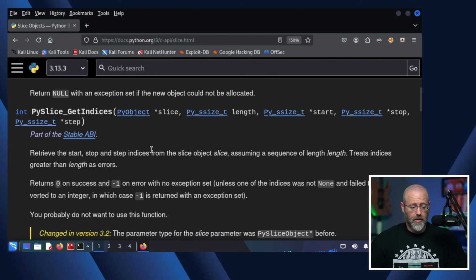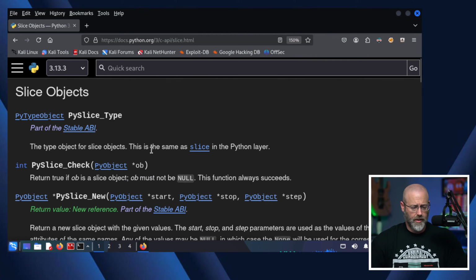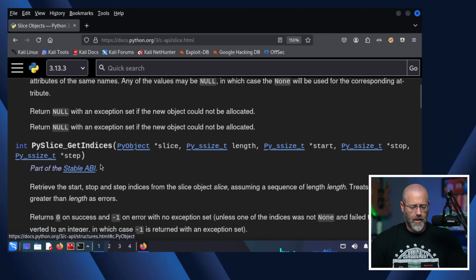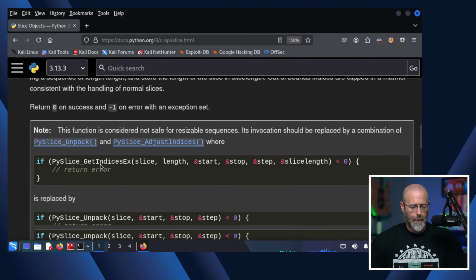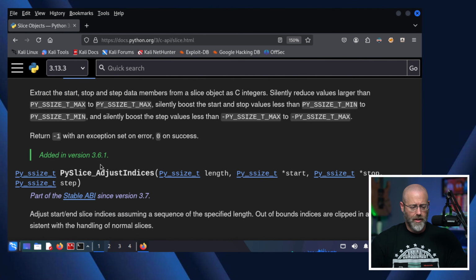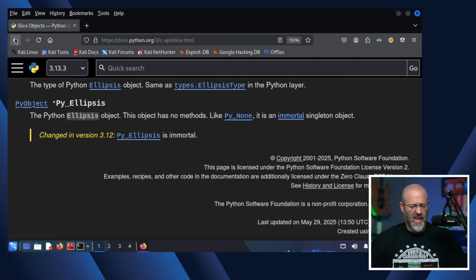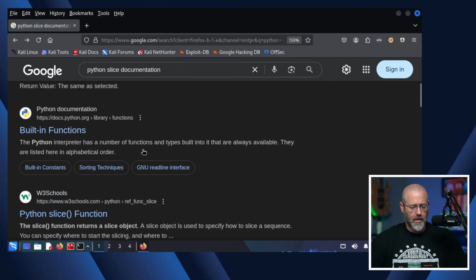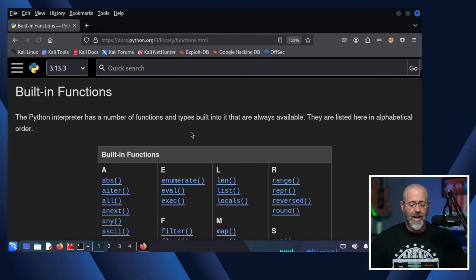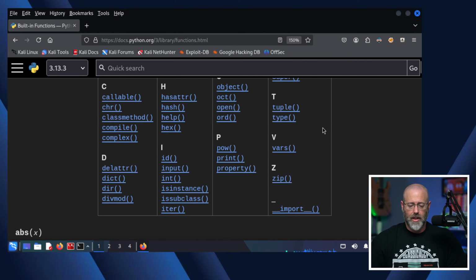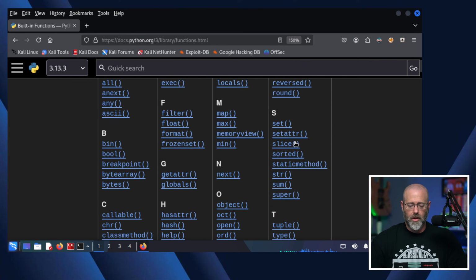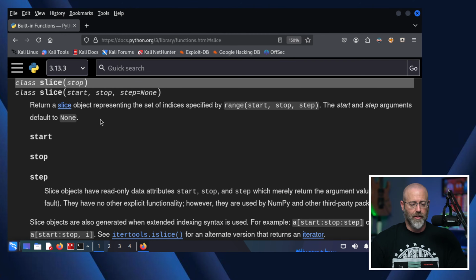So let's see if it'll help us out here. This is fun. I don't know if this is exactly what we're looking for. I don't think it is, honestly. Python slice, ellipses. Yeah, I don't think this is actually what we're looking for. Let's see here. Built-in functions. I think it's a built-in function. Oh, right there. Bam. We found it. This is what we're looking for.